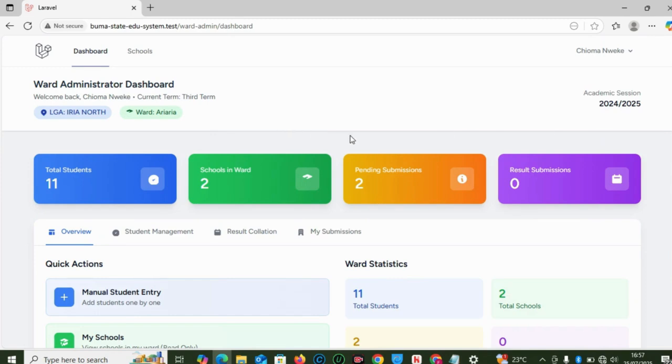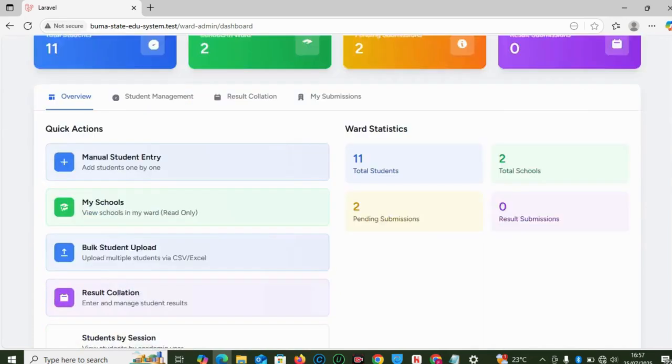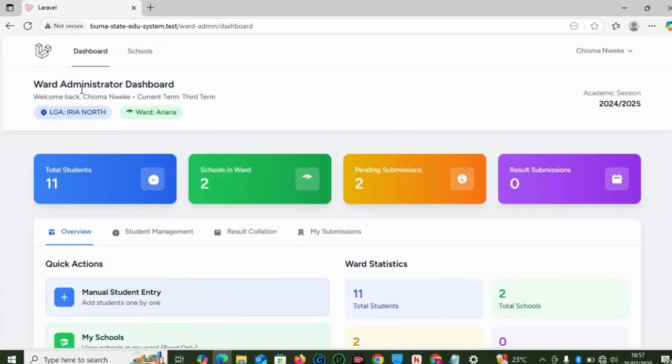This is the ward admin officer's dashboard. It has a lot of features. You can see it has a lot of features. Now, this ward admin officer has been assigned to work in this particular local government area, North. Then this is the ward area, and you can see the current term for the school, third term. The academic session is 2024-2025.